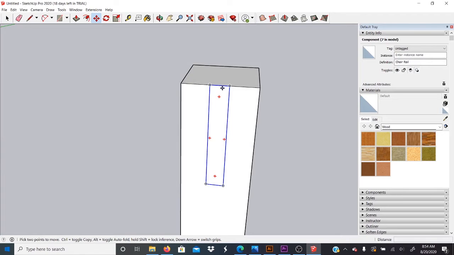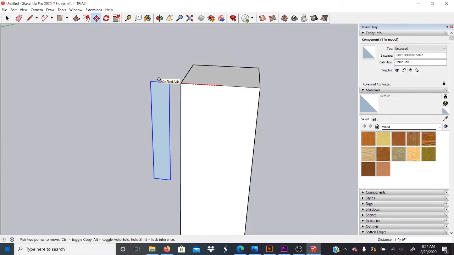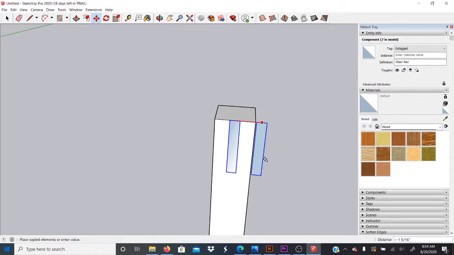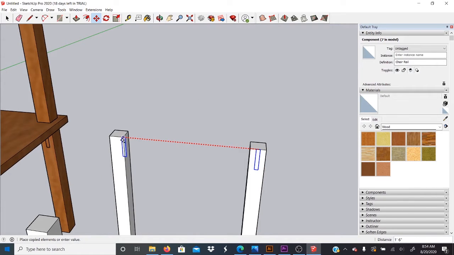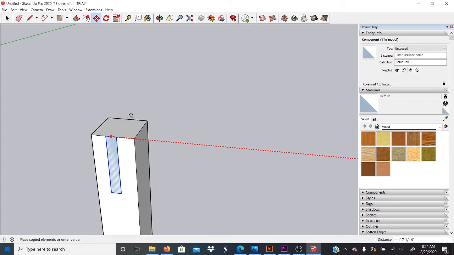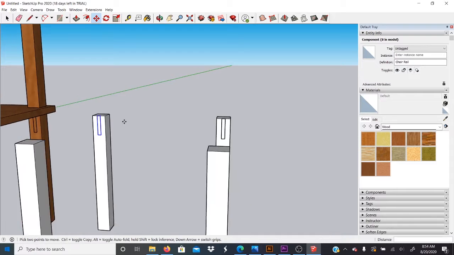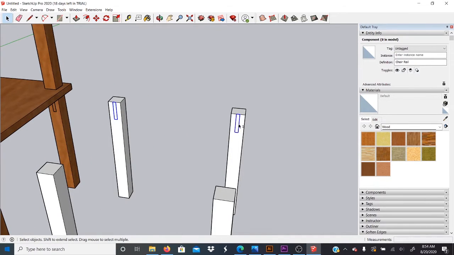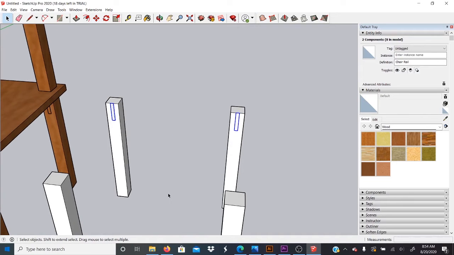So now what I'm going to do is get the move tool, select this at the middle. I'm going to press the right arrow to lock onto the red axis. I'm going to press Control to make a copy of it, and I'm going to go over to this leg. And I'm going to put this one in the middle as well. So now I have two, but I want them on these legs too. So I'm going to select both of those, and I'm going to get the rotate tool, which is up here, or you can press Q and click.